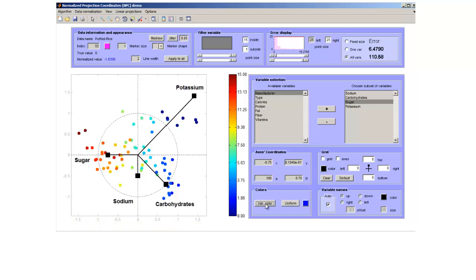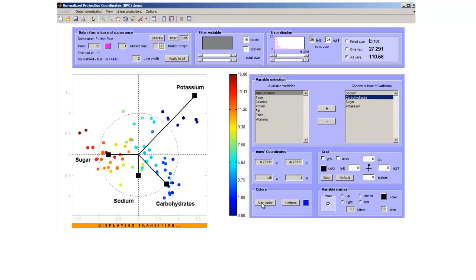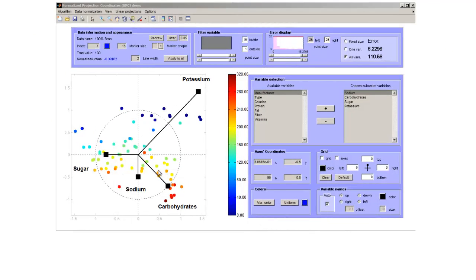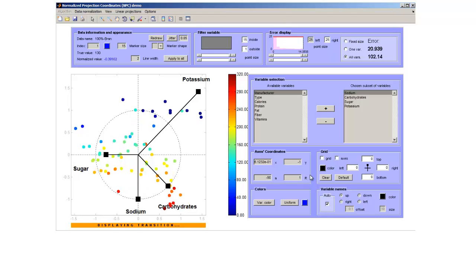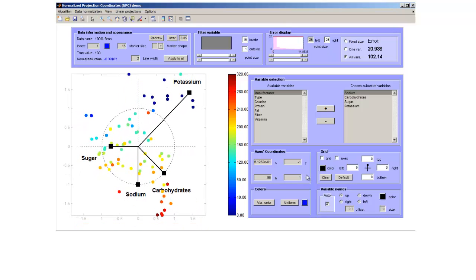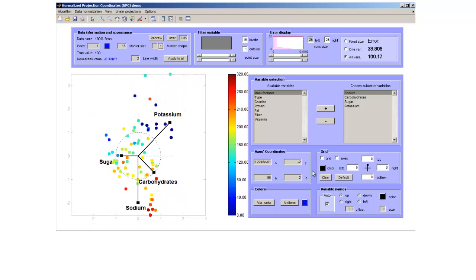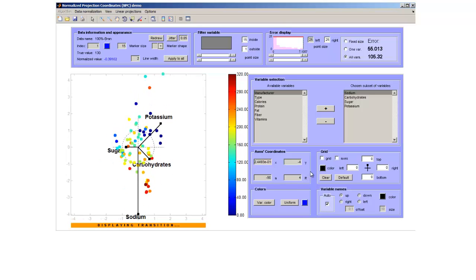For sugar, the ordering is still quite good. For carbohydrates, the error increases and the ordering begins to deteriorate. Finally, for potassium, the ordering is poor since the variable has a smaller effect on the plot due to its longer vector. When we increase the length of a vector, the points will spread out in its direction, similarly to star coordinates. However, if the length is large, the variable will have a smaller effect. For instance, as we increase the length of sodium, its error increases, and the initial ordering of values for the variable breaks down.